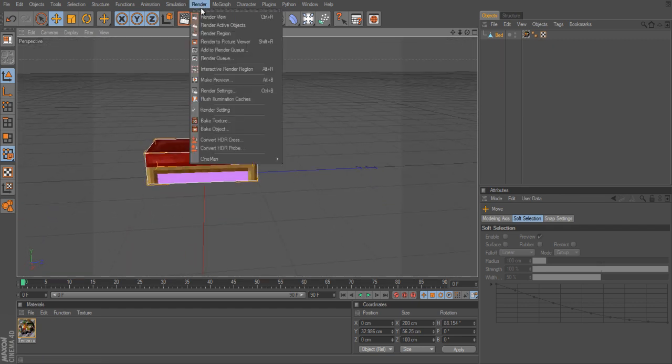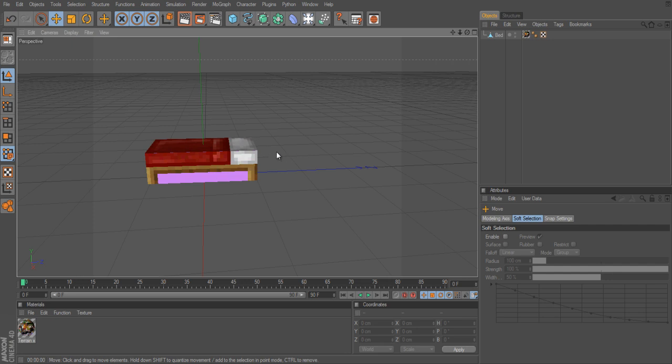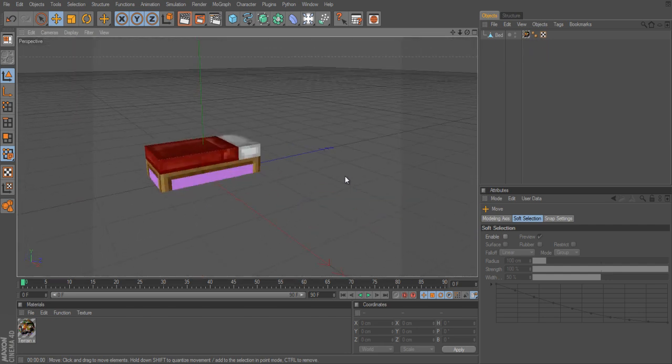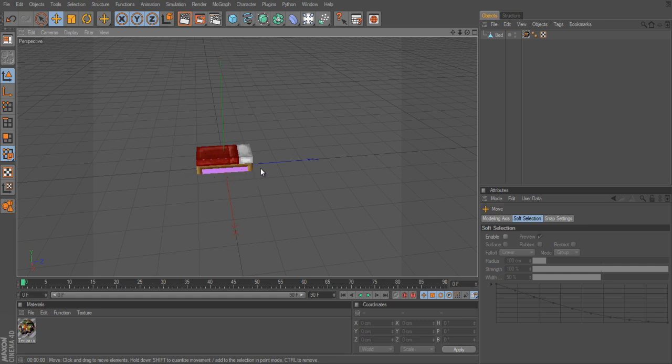And I believe when you render this out, render view, yep, you cannot see the bottom of the bed. So basically that purple spot goes away. You might be like, whoa, I don't like that purple spot. What's up with that? It will go away. It's basically just a transparency feature, but you get to see it for right now.